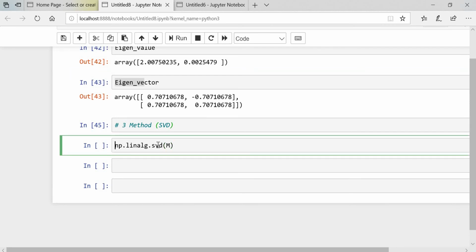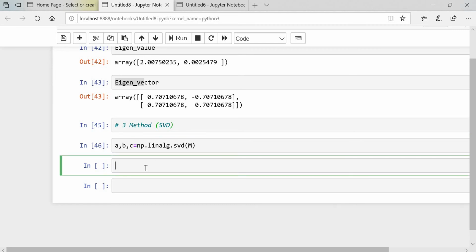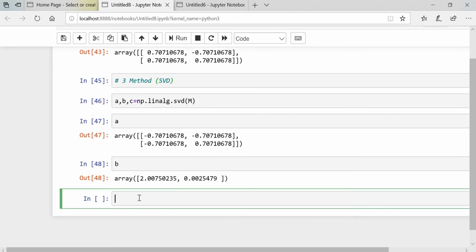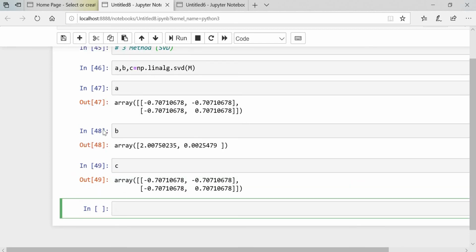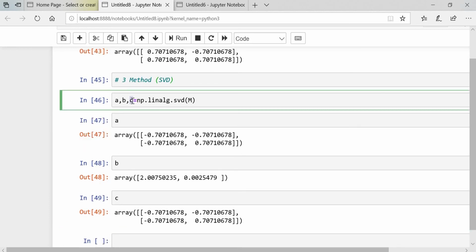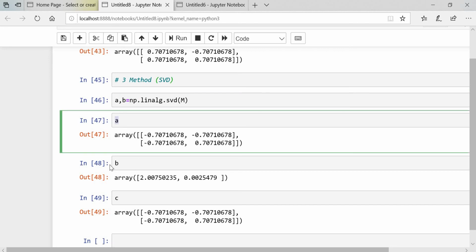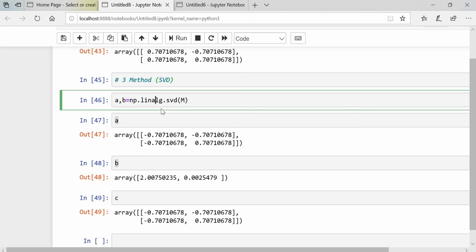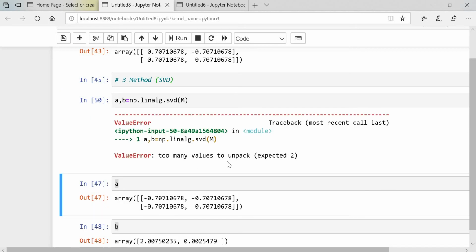And I'm gonna put, let's say, A, B and C equals to. Once you check, in A we are getting the vector, in B we are getting the eigenvalue, and in C as well we are getting the vector. Guys, sorry for that, I don't know why we put this C here, because no need, because we are calculating the eigenvector as well as eigenvalue. Eigenvalue we are getting, eigenvector we are getting, no need for a third element. Once you execute like this, you will get an error, too many values to unpack, expected two.